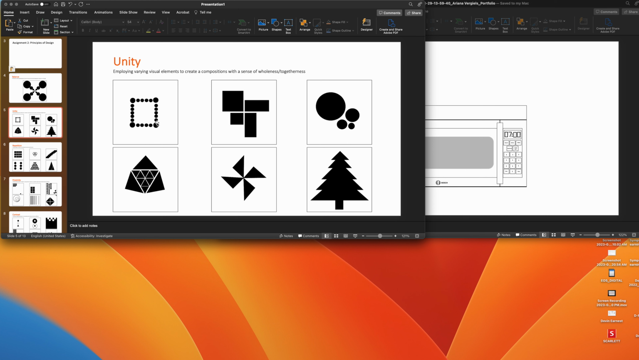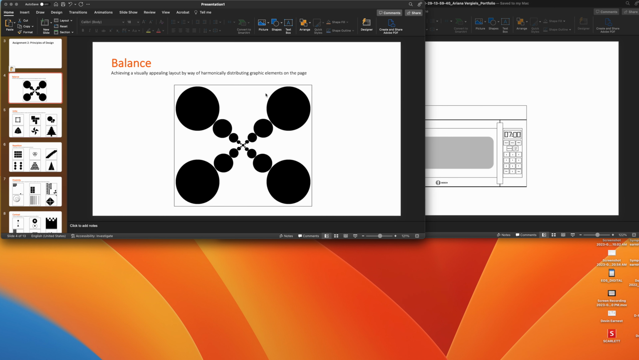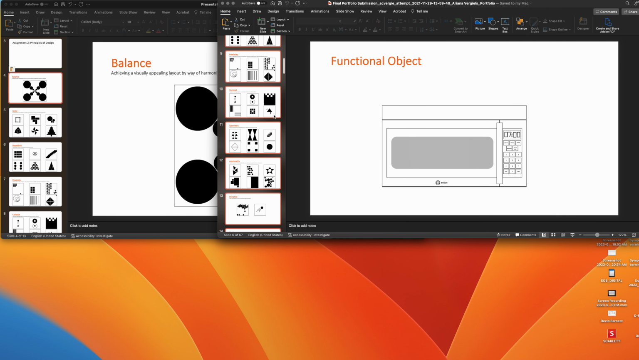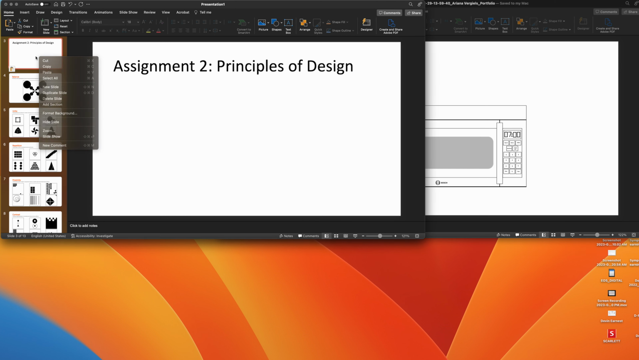You only need 1 example. So I don't know why they did 6. You only need 1 example. So don't freak out. Be like, oh my gosh, am I supposed to do 6? No, they for some reason just did. It should be like this. There's just 1. So then you have your Principles of Design, and then you're going to keep going.